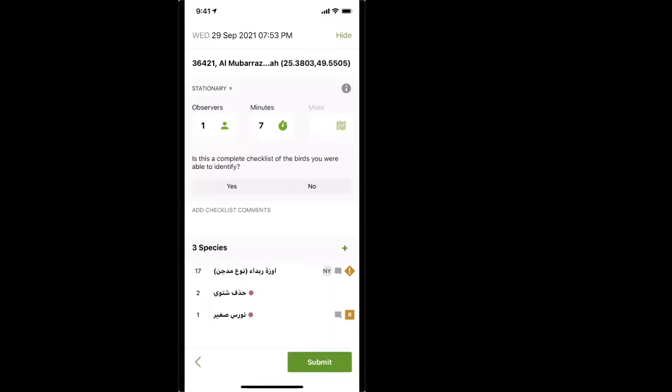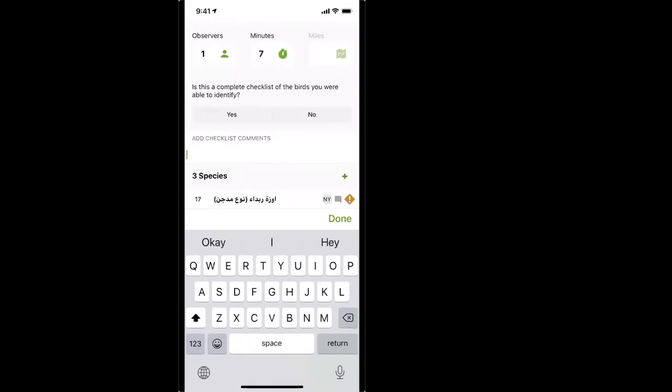As for hotspots though, you cannot suggest hotspots using the app. You would have to go to the website, access this checklist after you've submitted it, and change the location. By changing the location, you'll have the option to suggest that location as a hotspot. So you could plot the point close to where you plotted your original point and then suggest it as a hotspot. But this can only be done through the website and not through the app.